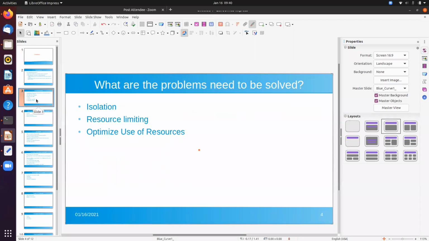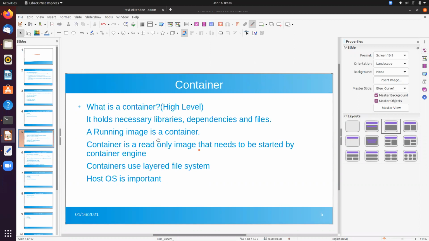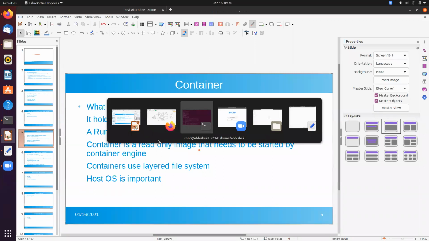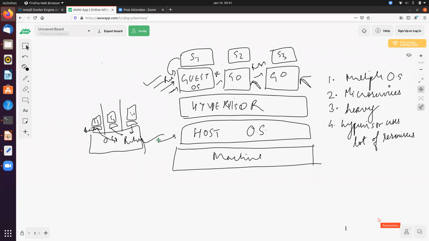So we discussed what the problems with the virtual machine were, and now we know our resources are not getting optimally used. We don't have isolation, and we need a way to limit which software should be using how much resources, right? So for that, the container came into the picture. A container is nothing but a running image. I can probably make a diagram of it, and then you can visualize how it is different from the virtual machine system that I made over here.